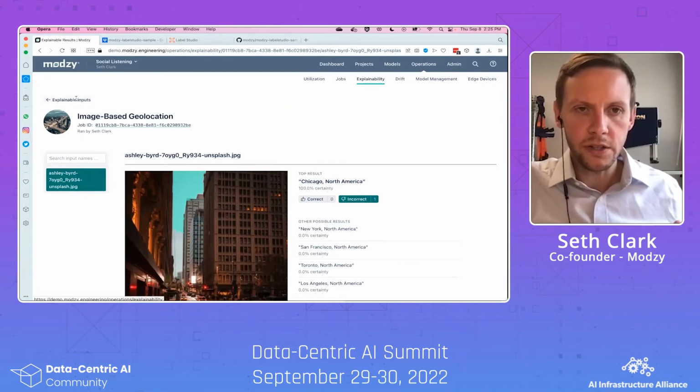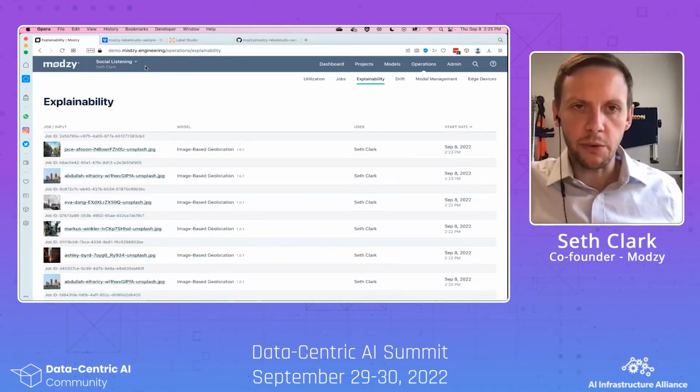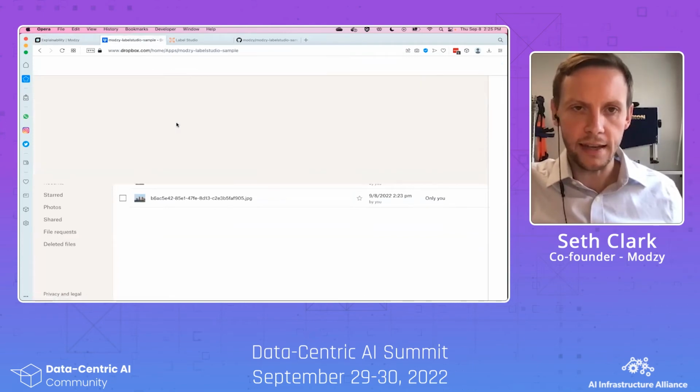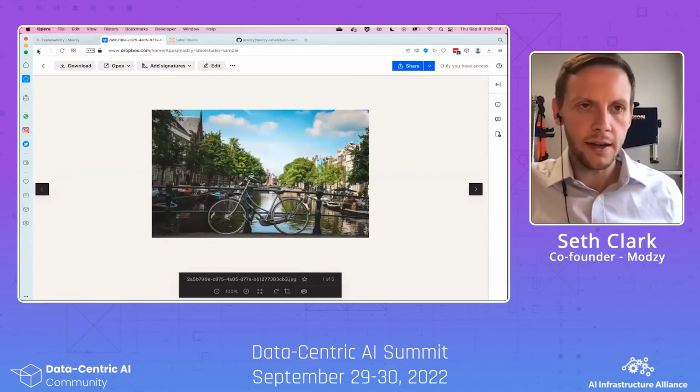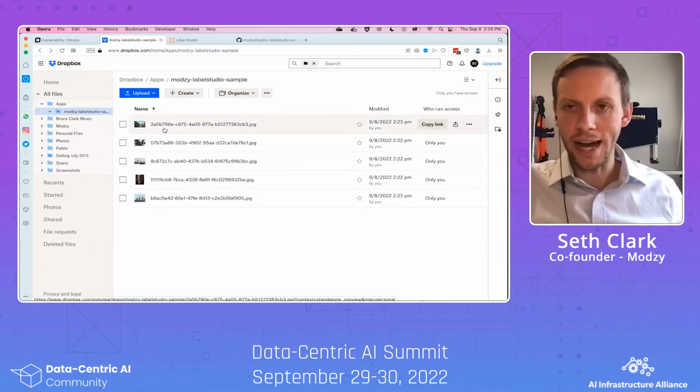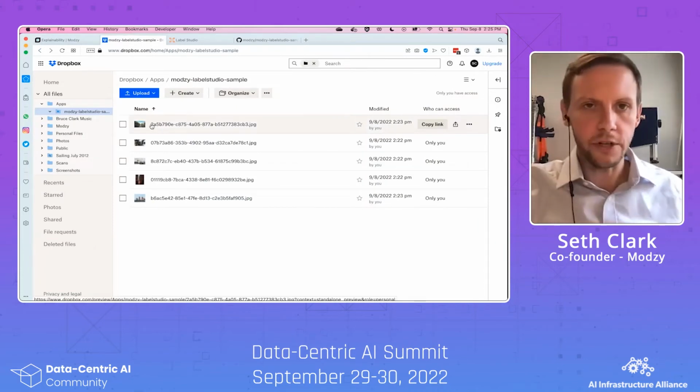So we've got all this information. The last thing we're going to do is double check to make sure that all of these images were uploaded to our data lake. And we can see that they were, which is great. And we can see that they were named correctly after the identifier that we used to actually run the inference.